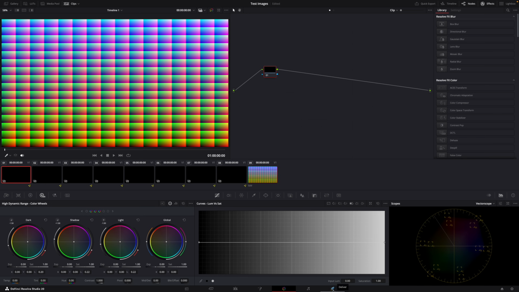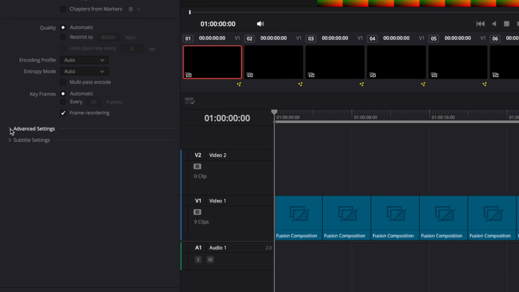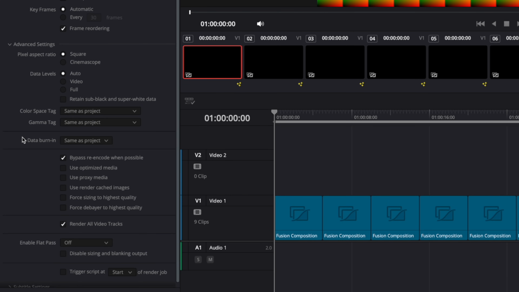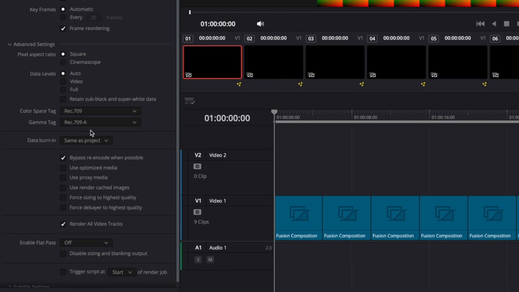Once we're done color grading, we of course need to export our project. So choose the export settings that you like or that you need to choose. But make sure under Advanced Settings down here, you select the Color Space tag Rec 709, and the Gamma tag Rec 709-A. By default, this is set to Use Project Settings, and if you have configured your project correctly, everything should work out. But I don't know, I always have a hard time trusting automatic settings in DaVinci Resolve. This is why I always set this manually.